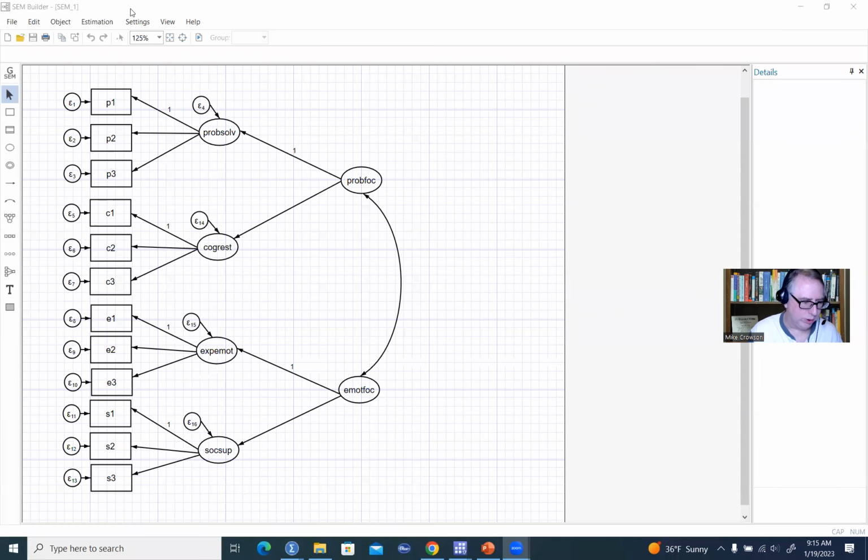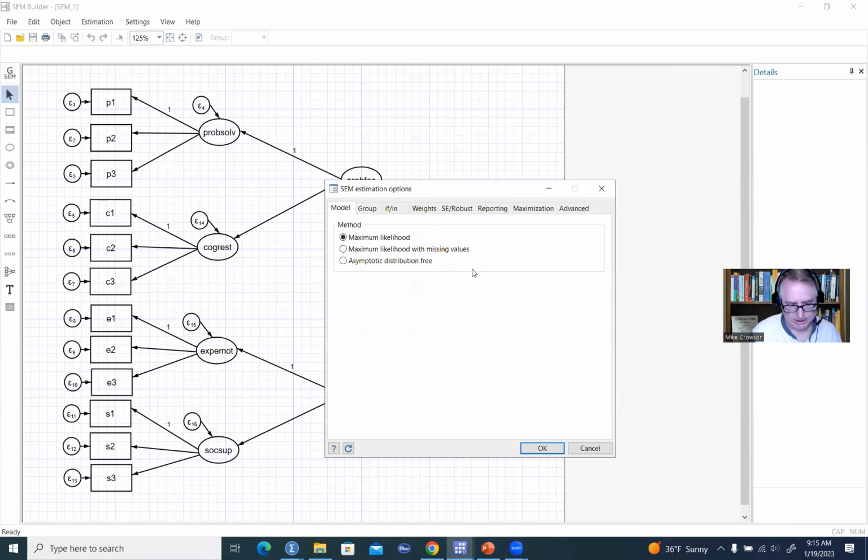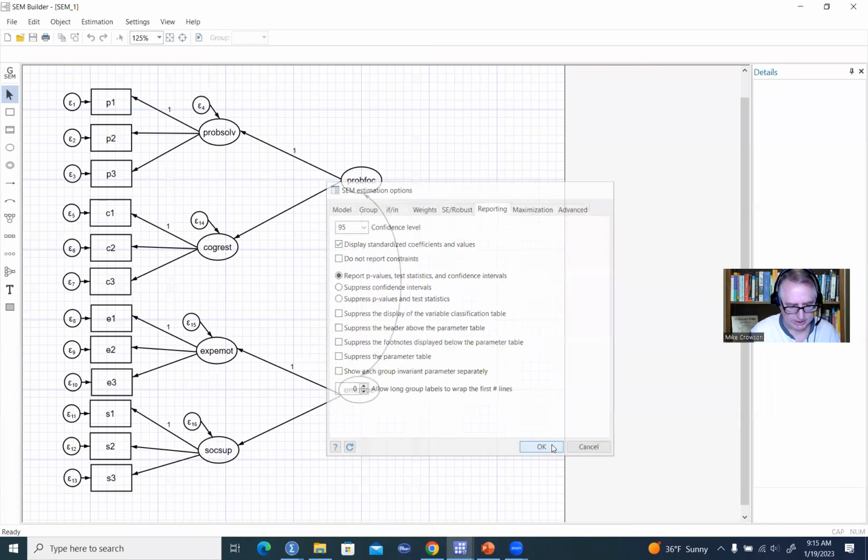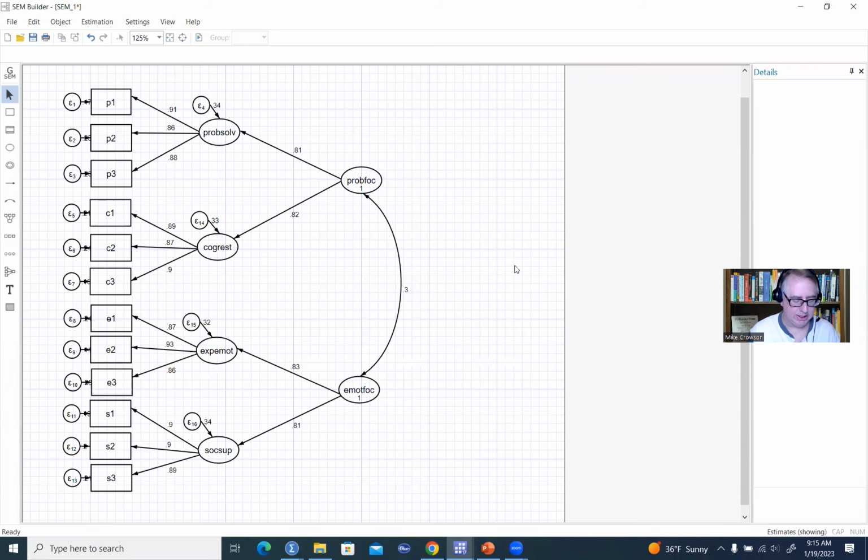So at this point, we're going to go ahead and estimate the model. I'm going to go up to estimation, estimate as before. You'll see that under reporting, I've got it set for display standardized coefficients. We're just going to leave it set for that right now, and we'll go ahead and click on OK. And so now we have our fully standardized model.